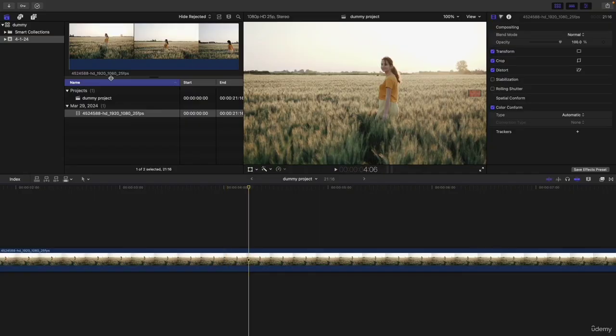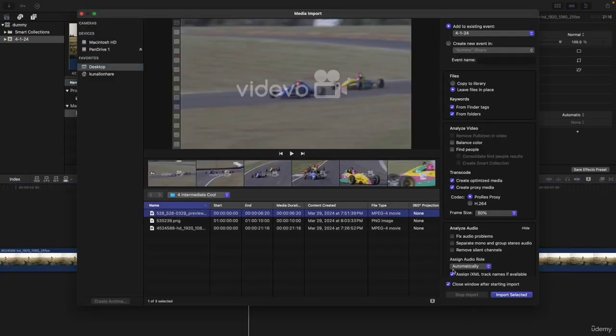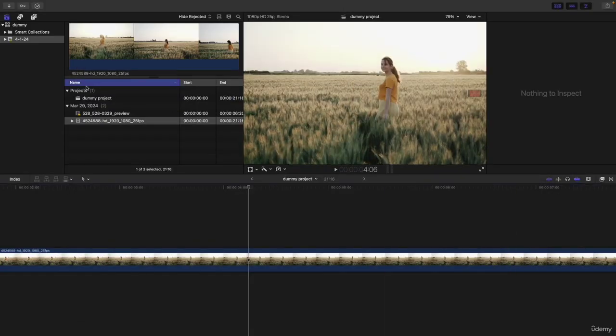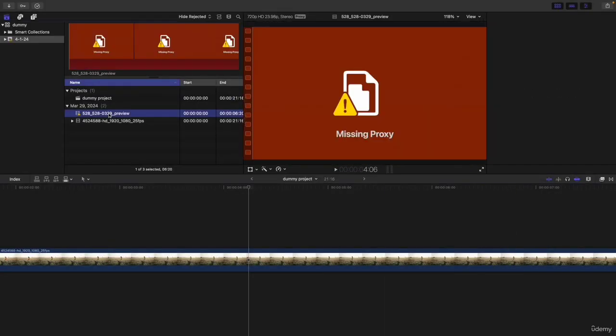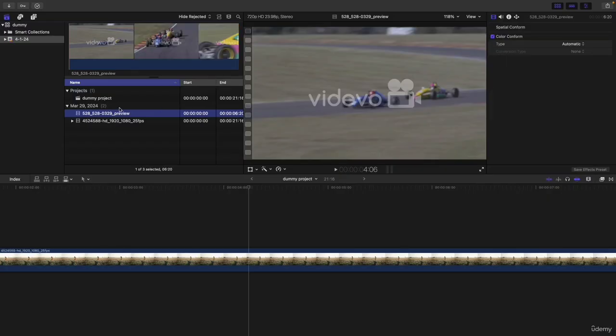Now, if you import some other file, let's import it, but not select the proxy option, you will notice that this file says missing proxy. Why? Because we have unticked the proxy, and here you can see we have set it to only show proxy files. If I click on optimized and original, all files will be displayed. So this file is totally an original file.